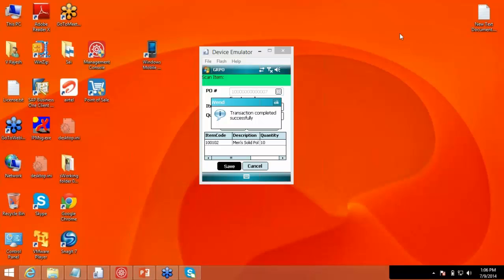Hi. I would just like to ask if it is just done per item, or can we do this per batch? What if there's a lot of items in one GRPO?